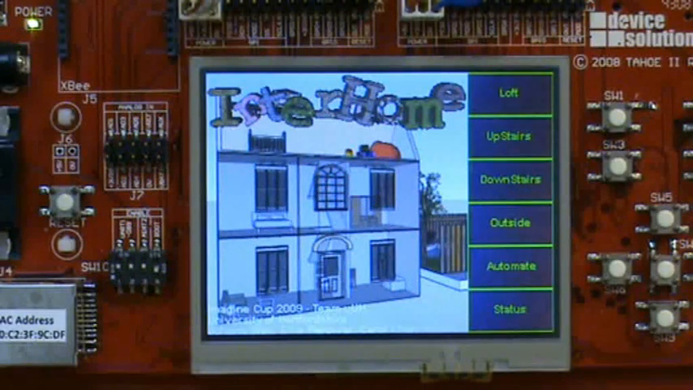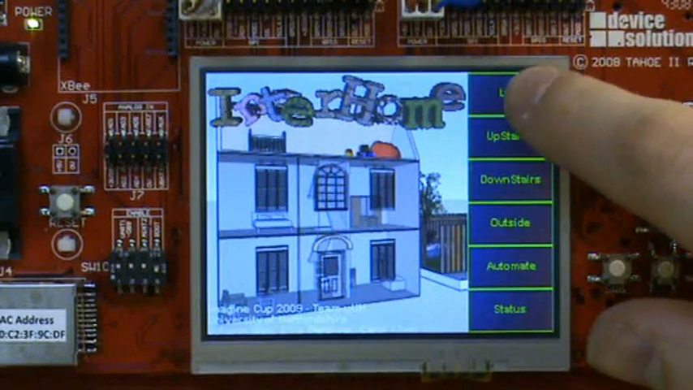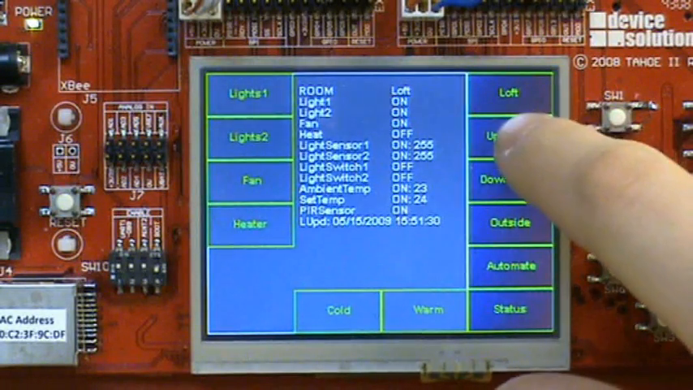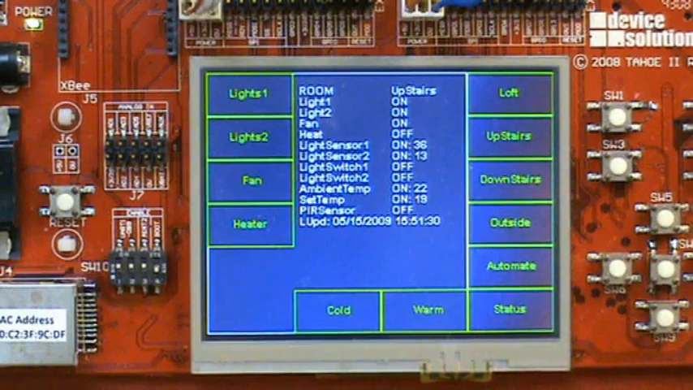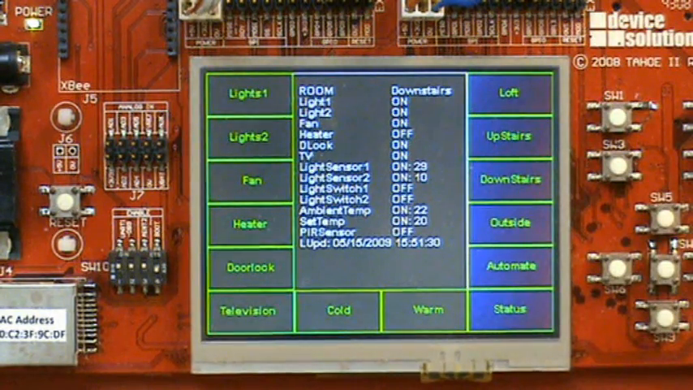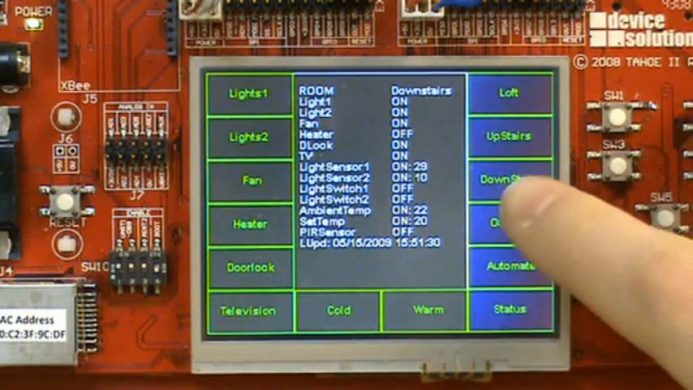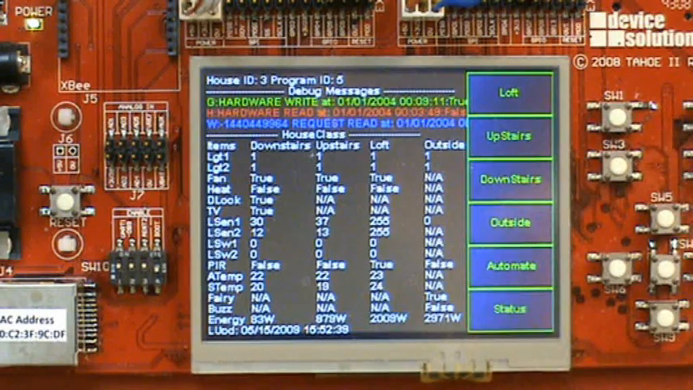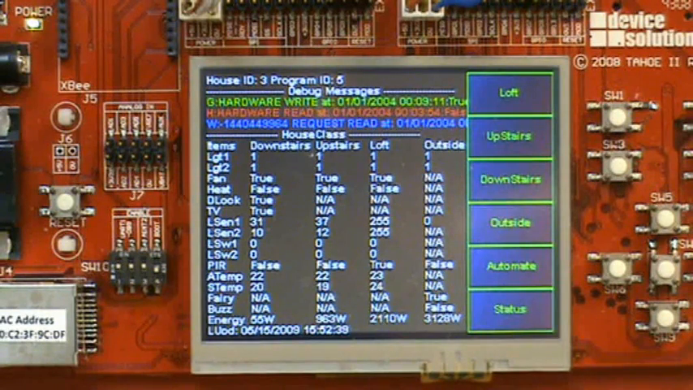The main control unit of InterHome is a Device Solutions Tahoe 2, which uses the Meridian CPU and runs the .NET Micro Framework. The touchscreen interface of the device has been fully utilized to offer ease of use and a rich user experience. Each device on each floor is controlled by a dedicated button on that floor's menu page. Devices that are external to the house, i.e. X10 devices, are controlled within the outside menu.